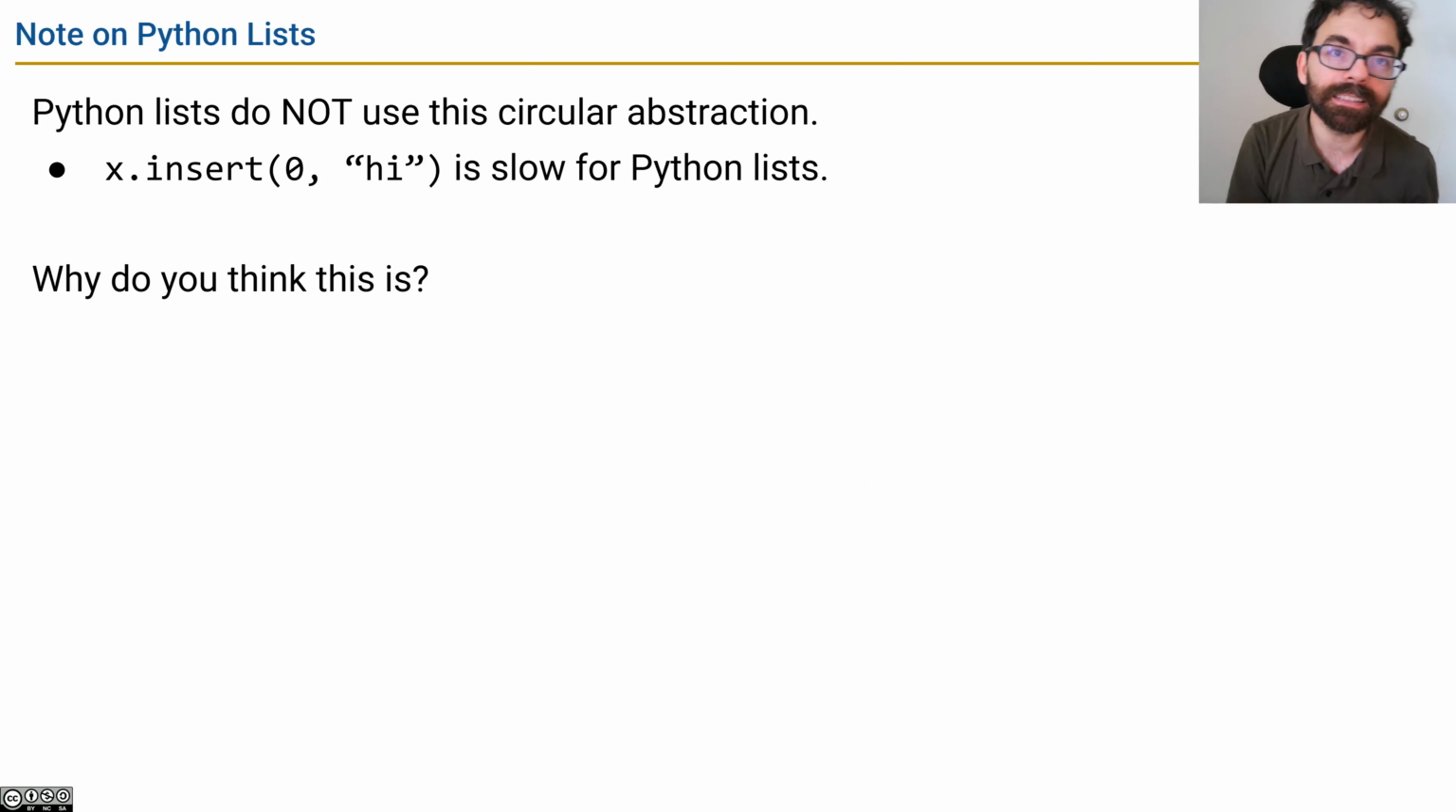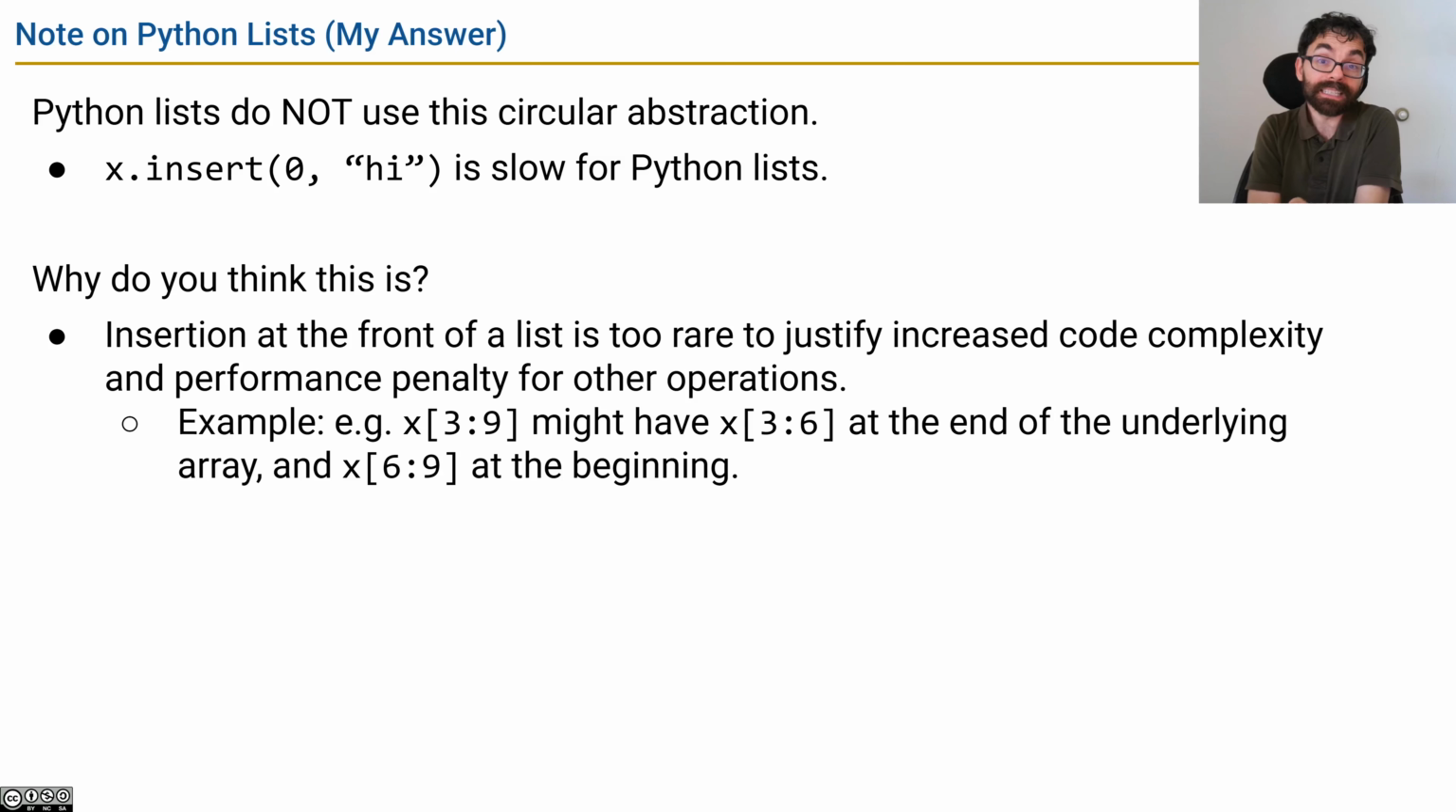All right, one last little aside is that this beautiful circular abstraction that I spent all this time talking about, it's not used in, say, Python lists. So if I insert to the front of a Python list, it's not fast. It's actually quite slow. Why do you think that is? Well, the answer is people don't insert at the front of a list very often. It's too rare to justify the extra complicated code you need and the performance penalty that you might get for other operations. So for example, that code has to implement slicing.